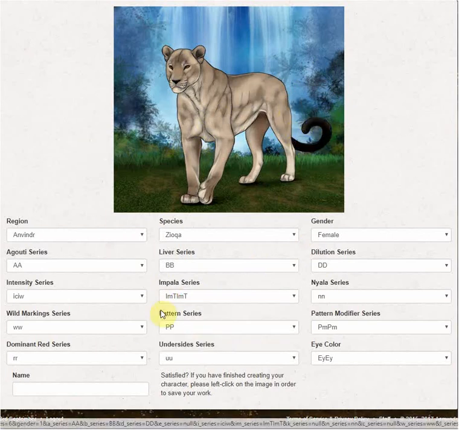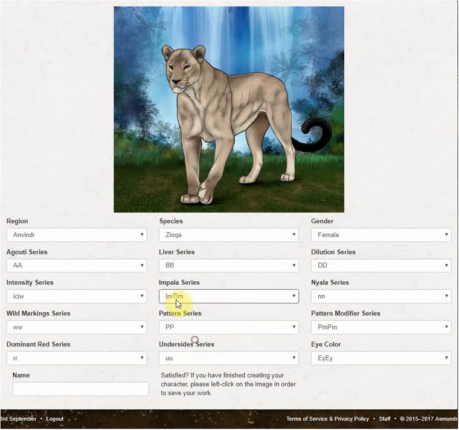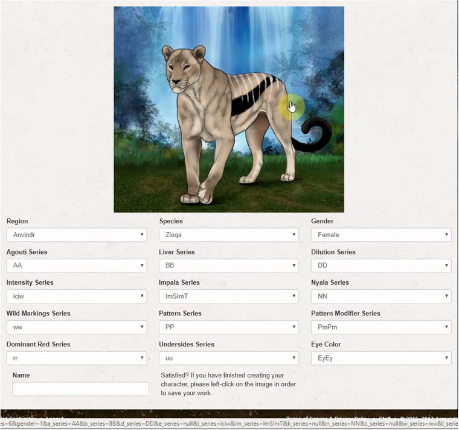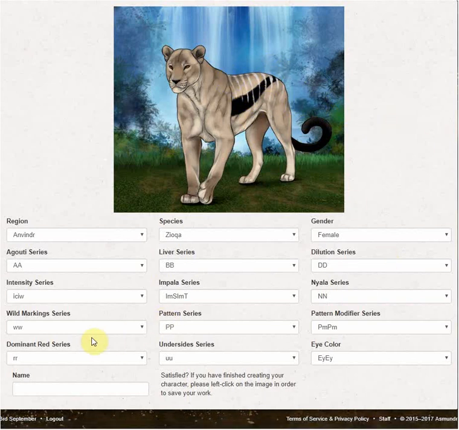And just the tail for this one, IMT. Then IMT, IM, so that means no marking. So for this one, I'm going to put both of them on, stripe and tail. Now we're going to get over to the Nyala series. So the Nyala series is going to give your character thin white stripes along its back. So lowercase nn, no visual effect. Capital case, it's going to give you these white stripes along the back and down the thigh a little bit. So we'll leave that on here.